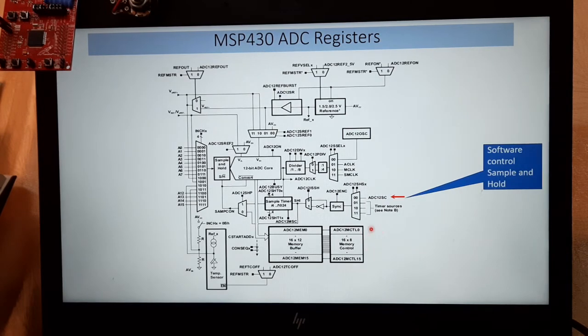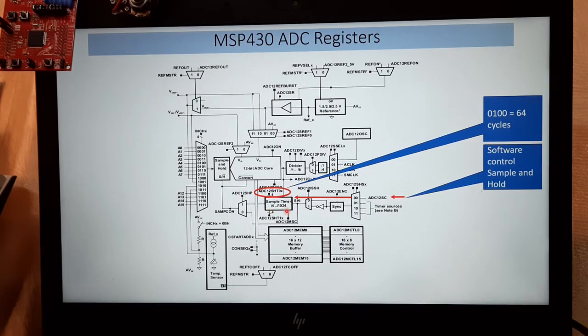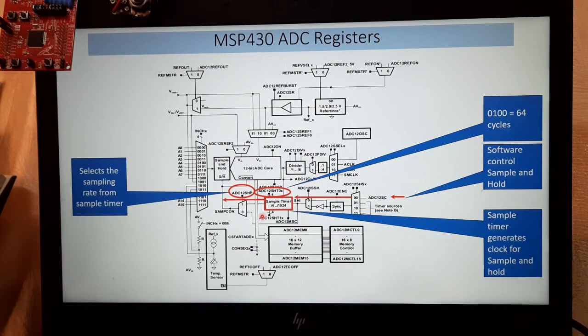So if I select the software control, the clock from the ADC oscillator or any clock from a different source will come here and go to the sampling timer. Since I'm going to use these bits to configure sampling every 64 cycles, this sample timer will generate a clock so that it takes 64 cycles to acquire one sample. So I'm configuring the ADC for software sampling rate. The clock from ADC12 OSC I'm applying to the sample timer. The sample timer will generate a clock, and every 64 cycles I'll take a sample from the analog input signal.